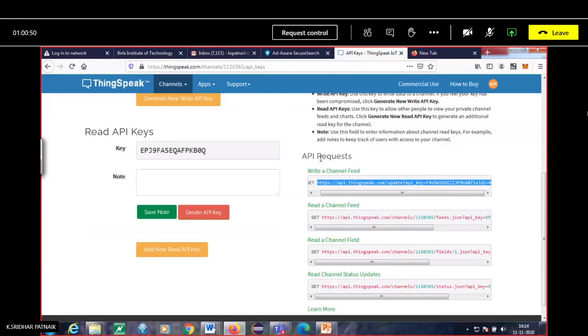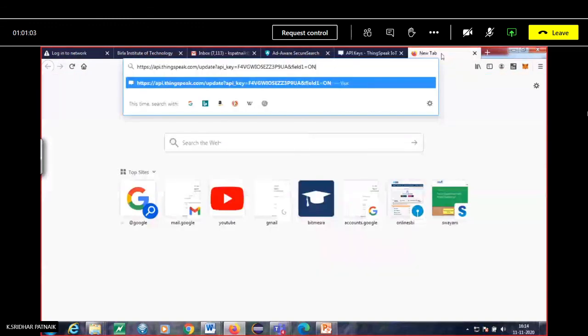So what is read API? You pull the data from the cloud. You read the contents from the cloud. That is the read channel feed. So you select this. Now let me copy this and open it in another browser. This is my write API that I have mentioned here. My bulb is connected to the ThingSpeak cloud. This is the API key of that particular bulb. Now I press enter.